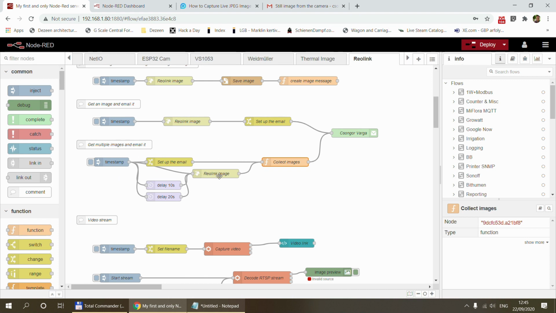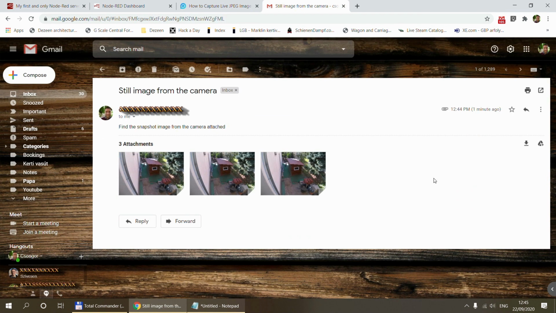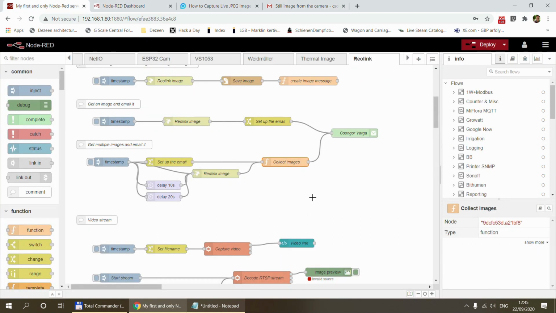And of course, it doesn't have to be 5 images from the same camera. From this inject node, you can fire 5 separate HTTP nodes for 5 different cameras, so all 5 cameras will get collected into a single email. And if you look at the email, that's how it looks like. So we have snapshot 1, snapshot 2, snapshot 3. I think this is also a fairly good use case for these cameras and the email functionality.